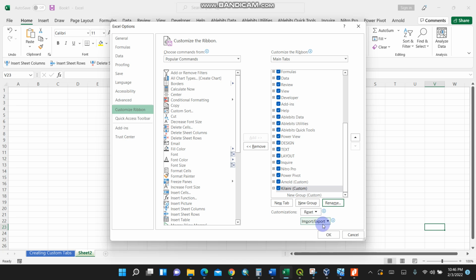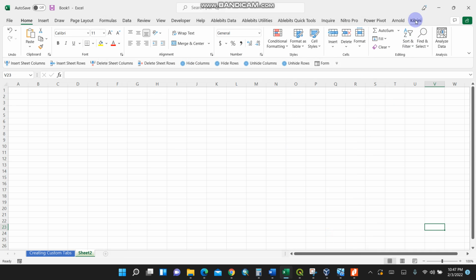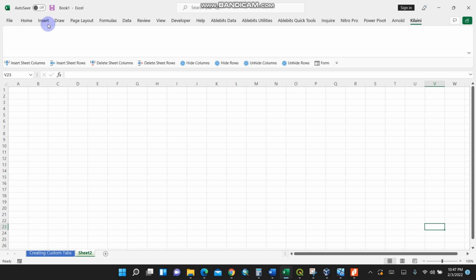So upon clicking, it will appear, but it won't have the contents that you want. So for instance, let's see how it works. Okay, it has here Kilaini. So when I click upon Kilaini, nothing here.